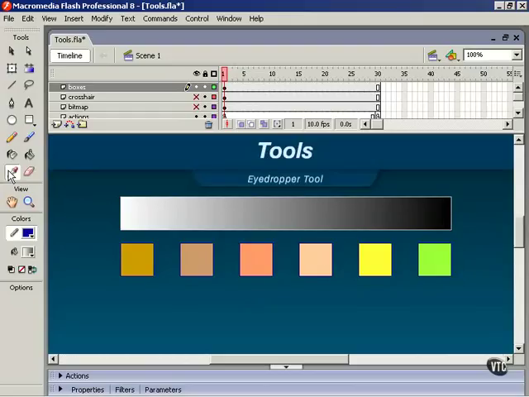Now grab the eyedropper tool and move it over some objects on your stage. You'll notice that the cursor changes. When we hover over a fill, we see a paintbrush. This tells us that if we click, Flash is going to sample the fill. If we hover over a stroke, we see a pencil, and likewise, if we click, we're going to sample the stroke. So let's start with the fill.